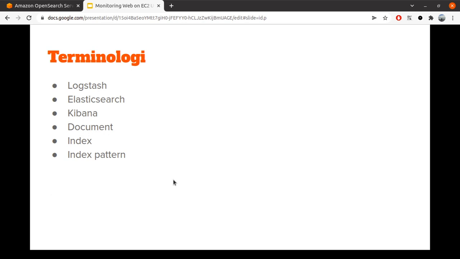So Logstash will monitor your log file, and if there are any changes in your log file, it will read and send them to the open source. You can do some modification like filtering, mutation, converting some types or something like that. Also, Elasticsearch, we can call this the OpenSearch service. And then Kibana is for the dashboard.